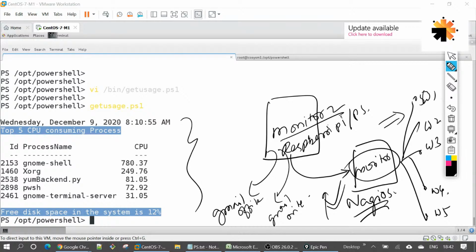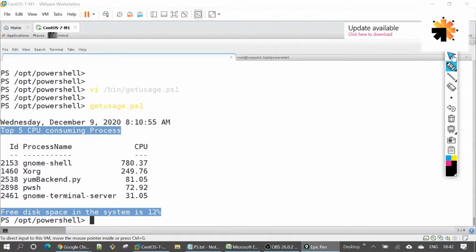And it has all been done using a cocktail of Bash and PowerShell. Alone Bash cannot do it. Alone PowerShell cannot do it, right? So all of this is designed in Raspberry Pi using PowerShell and Bash. So this is where we are harnessing the usage.